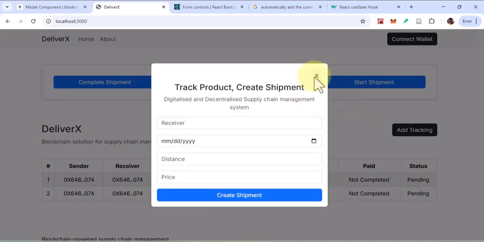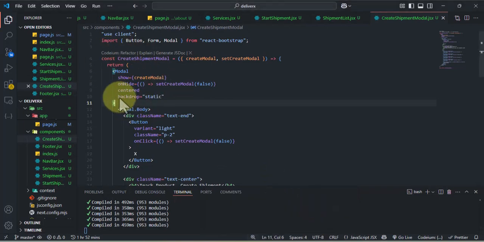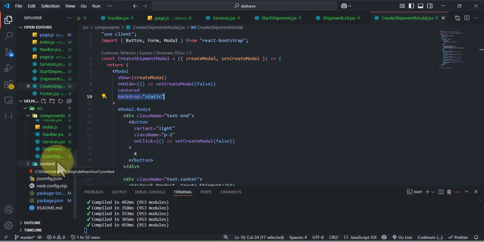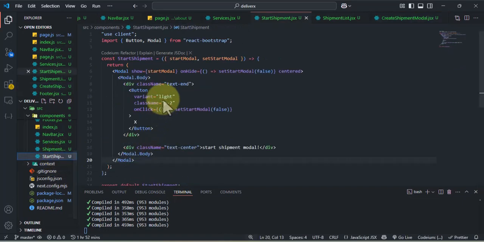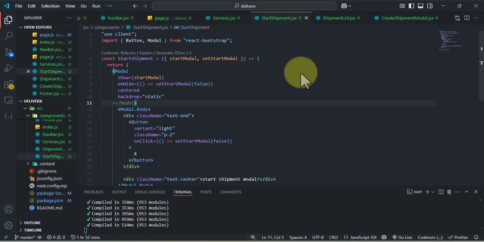So let's do the same thing for our other start shipment modal. I'll copy this property, go to this start shipment, set it, and save it. With that, if I click outside the modal, it will still not close it.